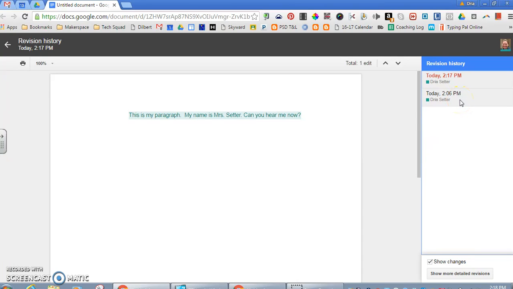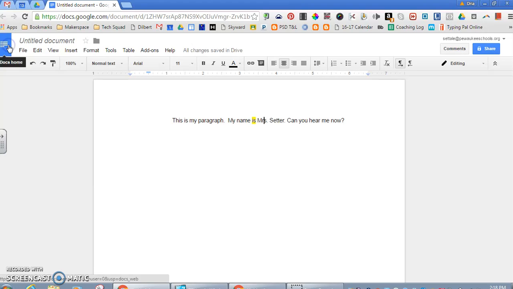Likewise, if you share a document with your teacher, they can also see the revision history. So if you are typing something and then you decide you're going to delete it all and write something new, your teacher can see what you wrote originally. To get back to the original screen, I can hit the back button. And now I'm right back where I started.